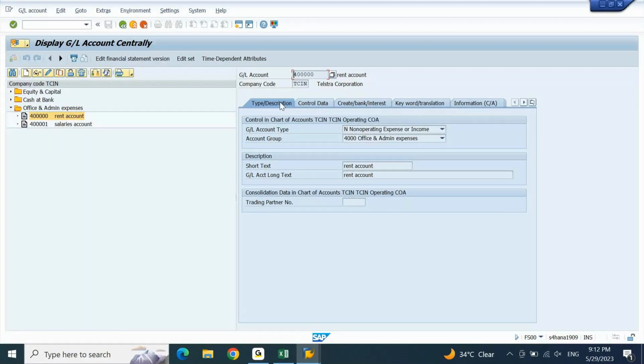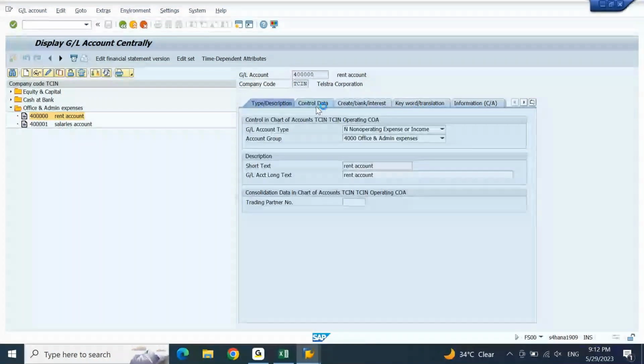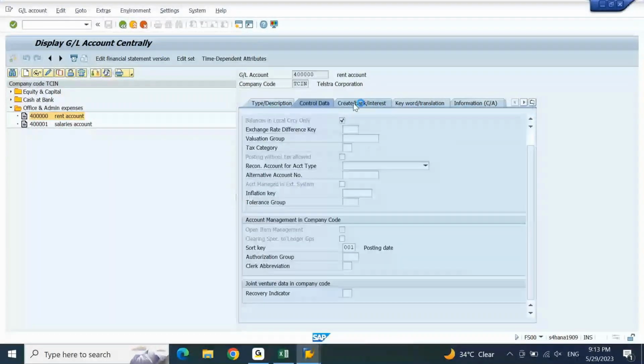If you are getting that error, the first thing you do is go to type description and look at the GL account type. Your GL account type is primary or non-operating. This is your non-operating, correct? Yes. For non-operating, cost element is not required. If you are still getting the cost center or cost object error, you have to go to the create bank interest tab.